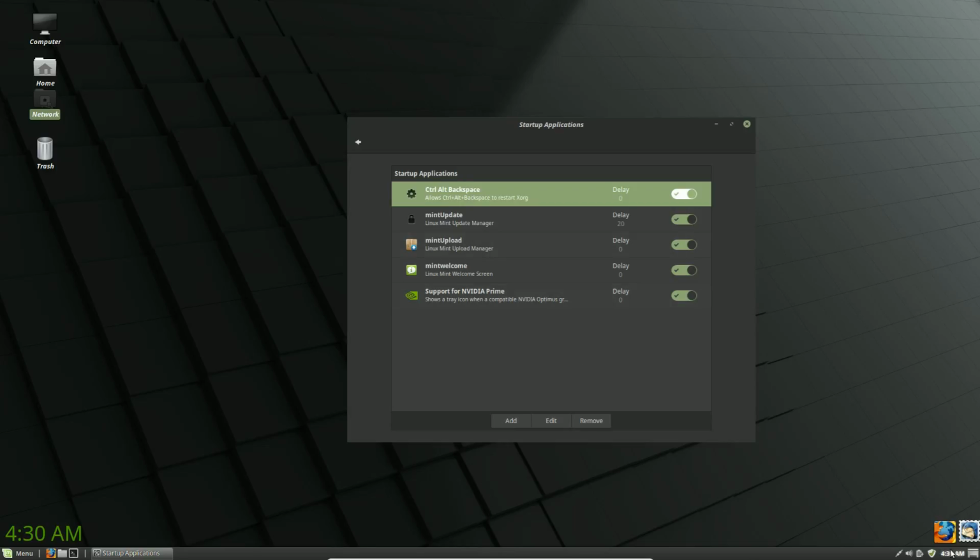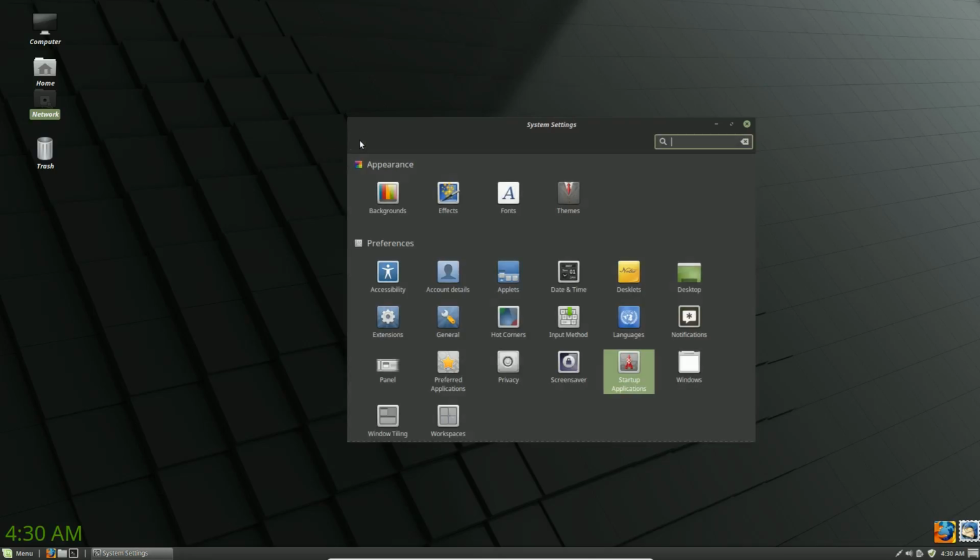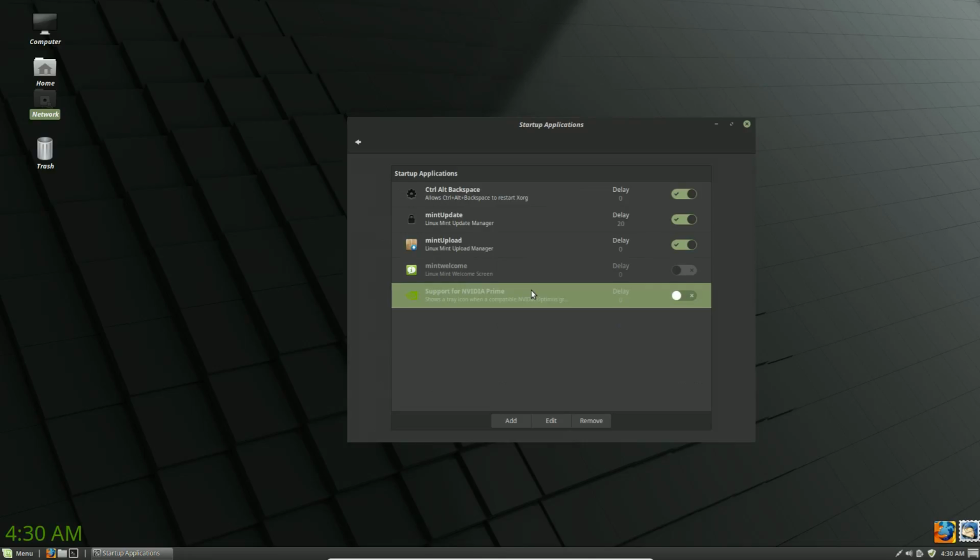If you do not like your Linux Mint to be checking for latest updates, you can come over here and turn off your Mint update. I'm not going to do that. I am going to turn off the Mint welcome and the support for NVIDIA Prime because I don't need the welcome screen, and the support for NVIDIA Prime I won't use. So, in fact, why don't I just remove that one?